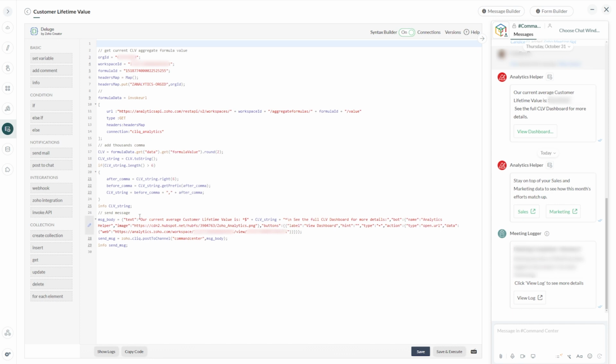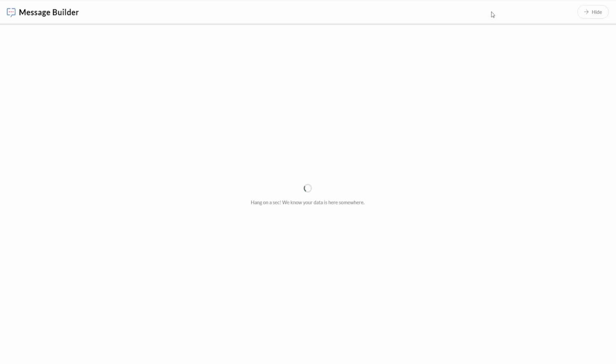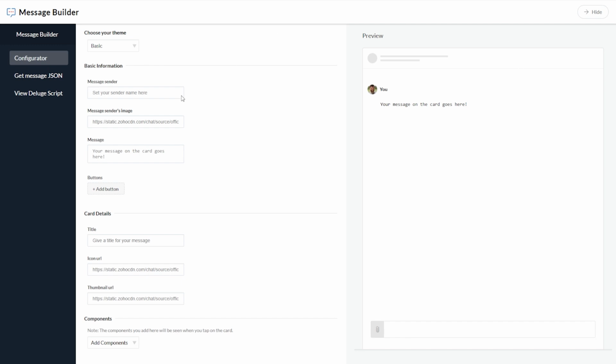And then we put that as a parameter in our post to channel integration task. And that's what gave us this message right here with this nice button and this nicely formatted analytics helper image and a custom name. So the way we did that was we go to our message builder here. And this allows us to format the message however we want in this builder and preview it here and then copy and paste the code into our function.